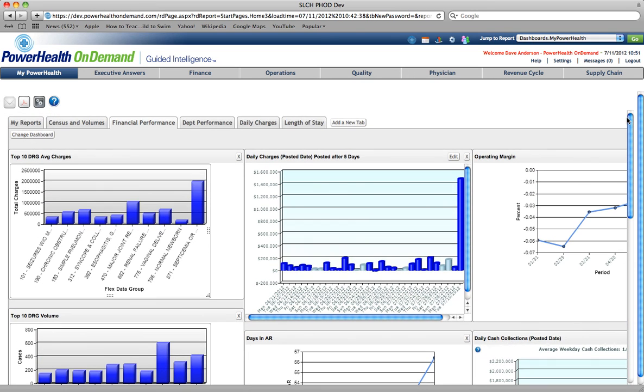So that's a quick overview on using the on-demand system to analyze your DRG performance, create reports, and then actually create charts that you can promote to your own dashboard.